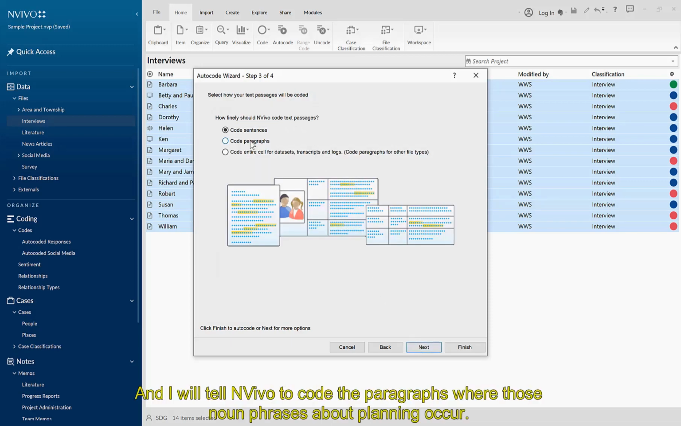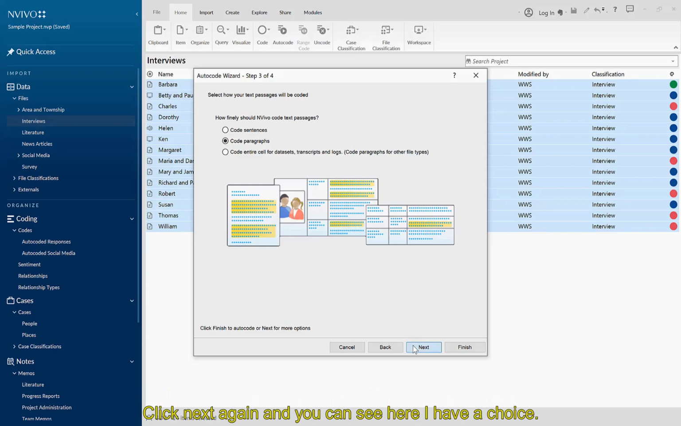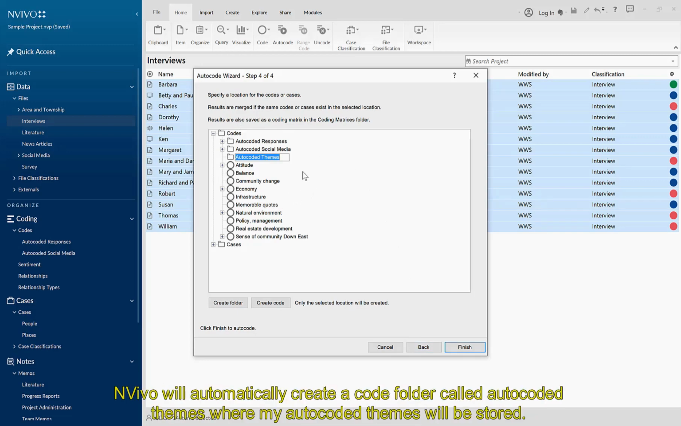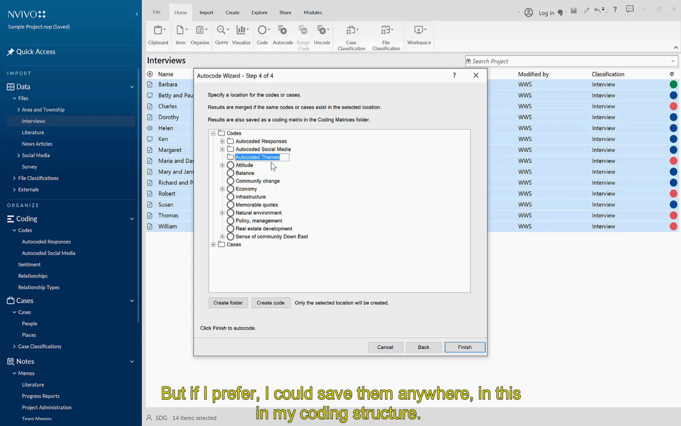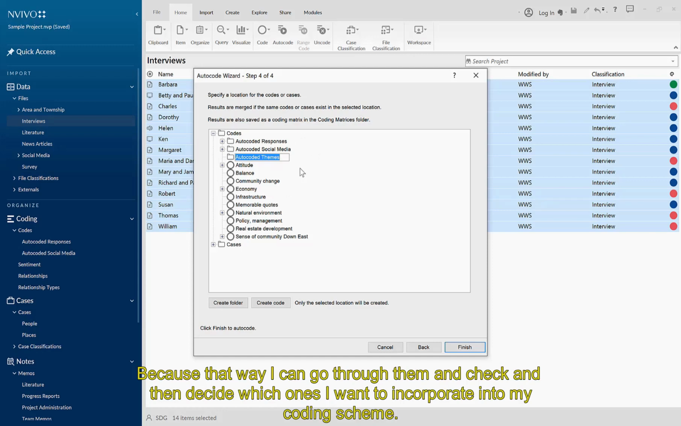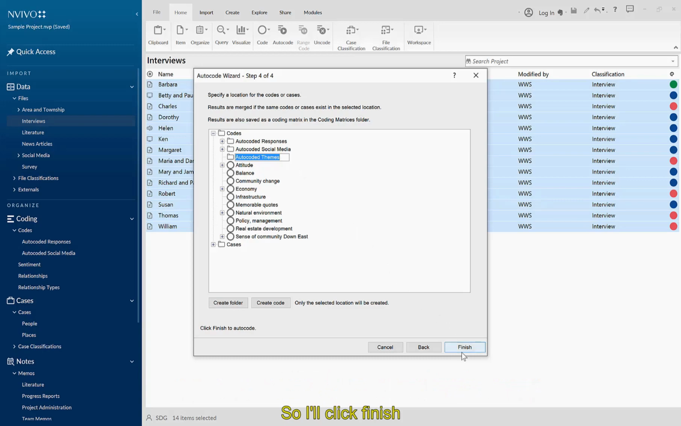And I will tell NVivo to code the paragraphs where those noun phrases about planning occur. Click Next again. And you can see here I have a choice. NVivo will automatically create a code folder called Autocoded Themes, where my autocoded themes will be stored. But if I prefer, I could save them anywhere in my coding structure. But I actually like having a separate folder for anything that I autocode, because that way I can go through them and check and then decide which ones I want to incorporate into my coding scheme. So I'll click Finish.